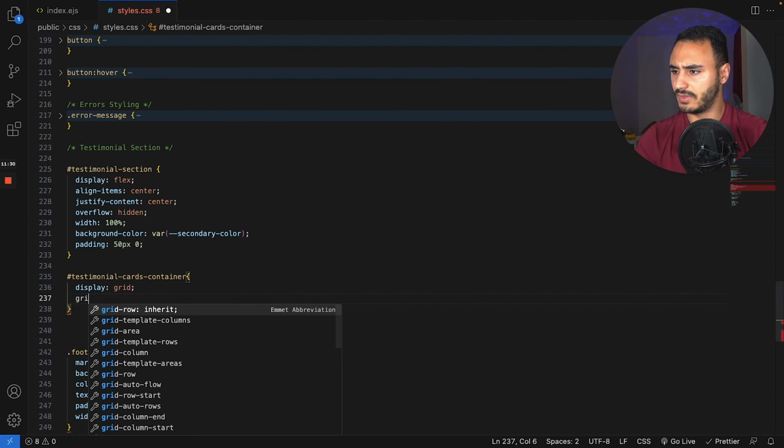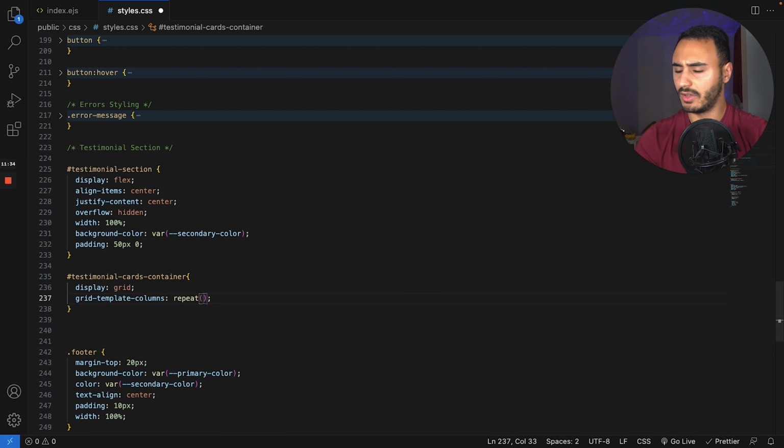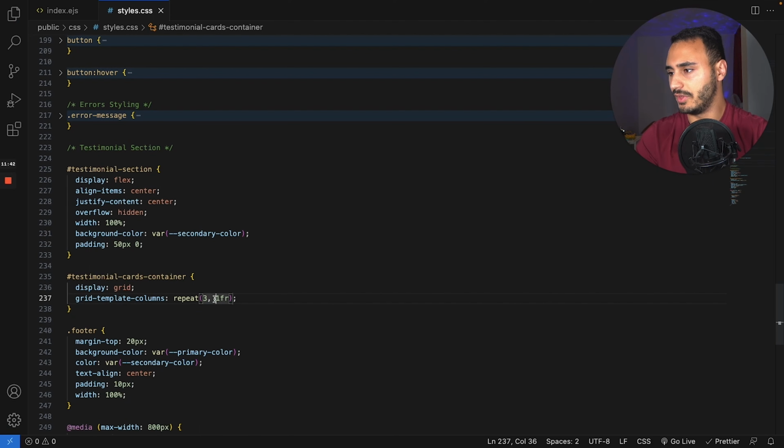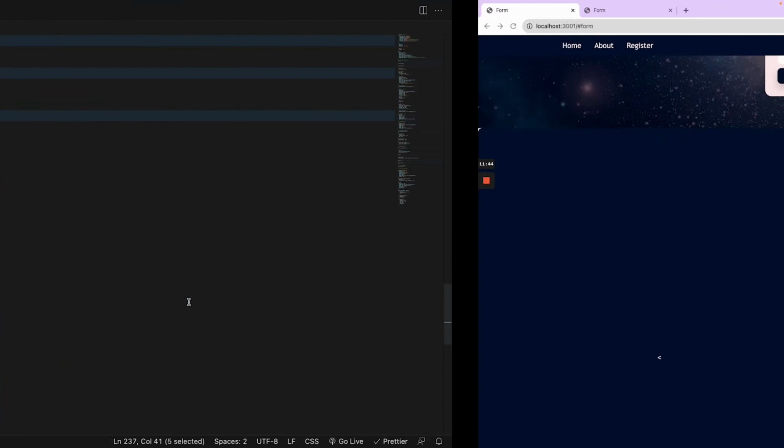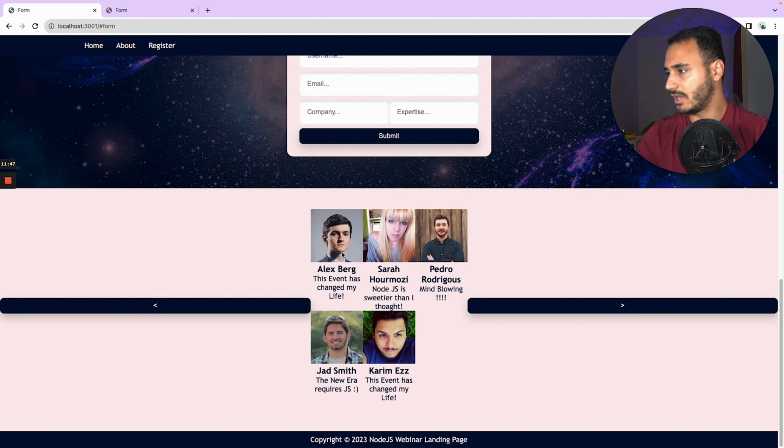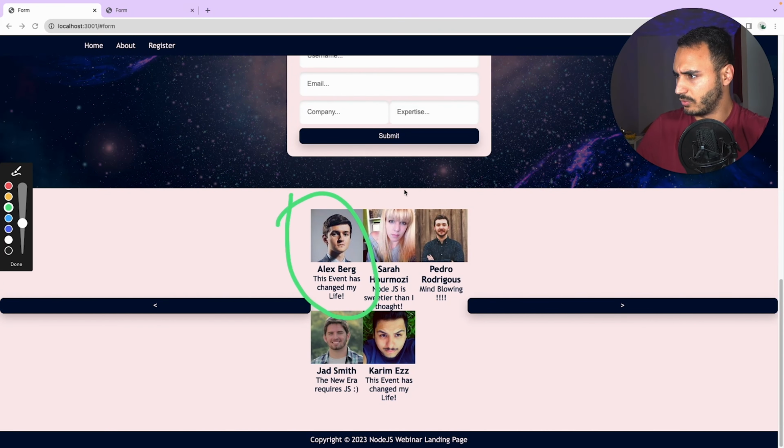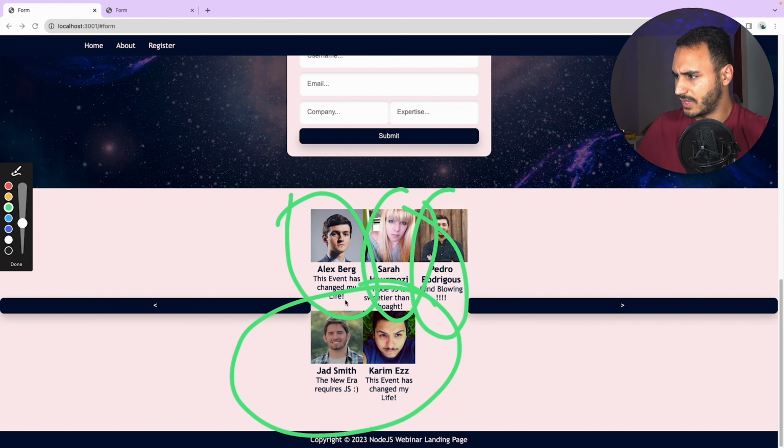I'm gonna be sure that the grid template columns is gonna be 3 different fractions. So we use the repeat method, 3 and 1fr. So repeat 1fr, which is 1 fraction, 3 times. Let's check now. And as you see, we now have 3 of them, which is what we just wrote, 1, 2, and 3. Then we got the second row automatically.